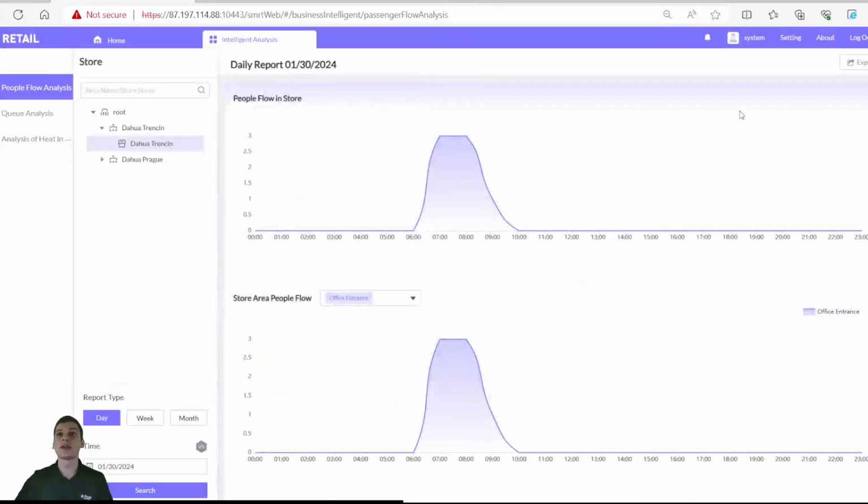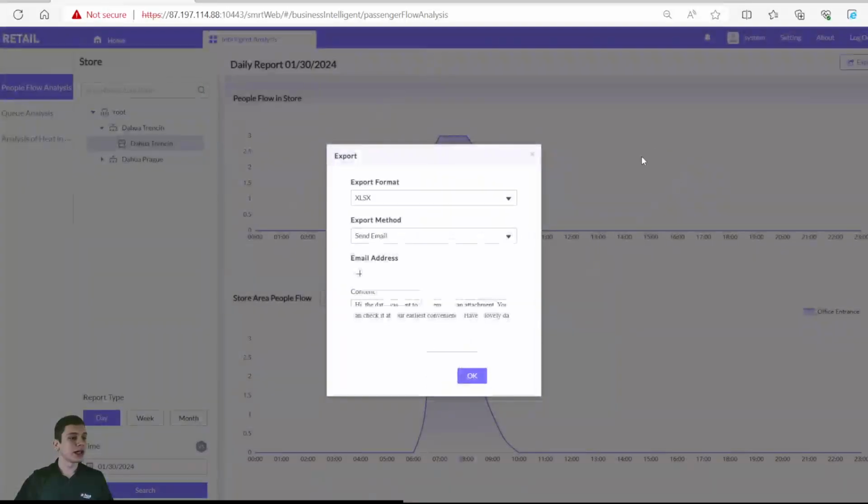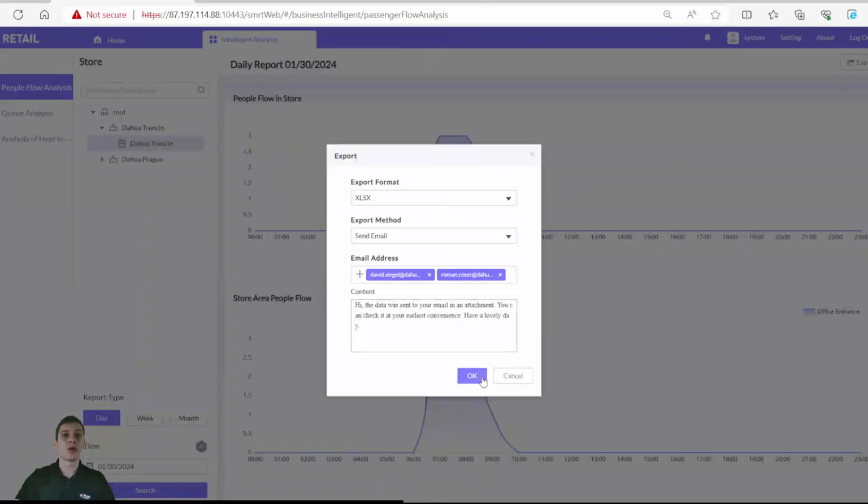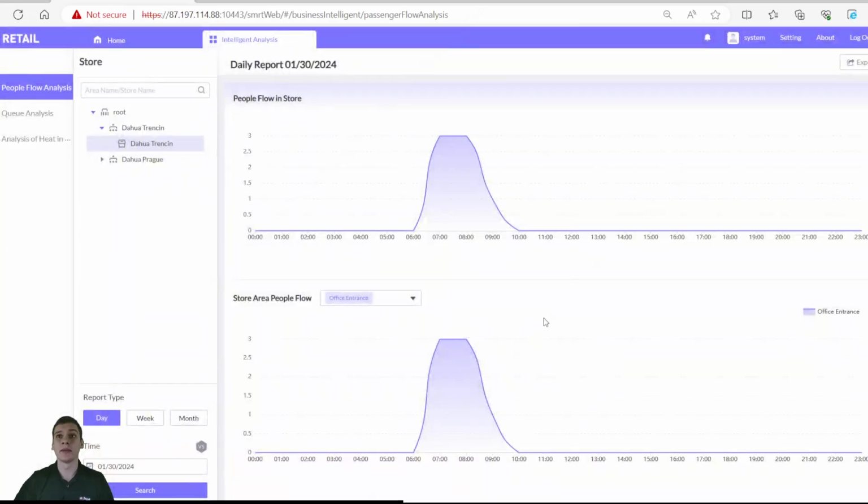Every statistic from here can be exported. If I click on export, I can export it as an Excel file, CSV or ODS. I can select if I want to send the statistics via email or save them to a local folder on the computer. I can send email directly from here. I can select, for example, a user of DSS, and I will send the statistics to both of these people. I can put in my custom text or use the text that is already filled in. Click OK, and it will be sent by email.